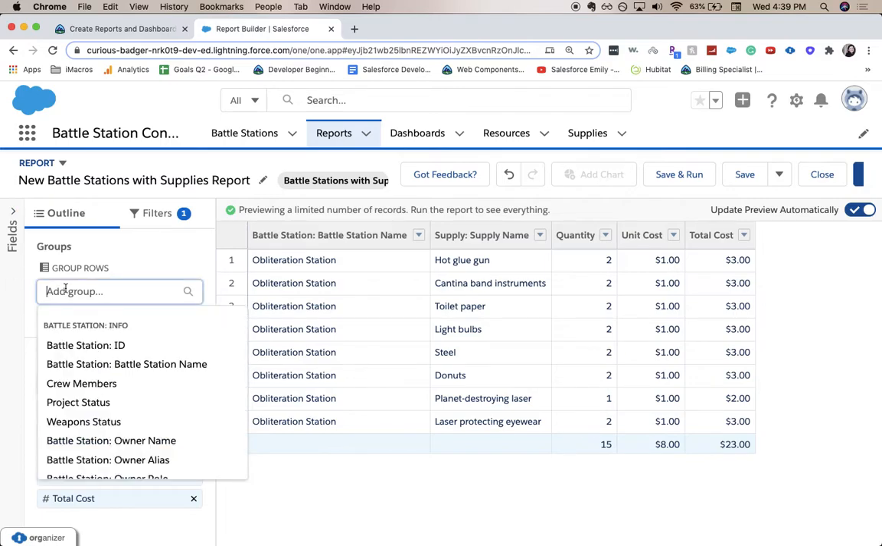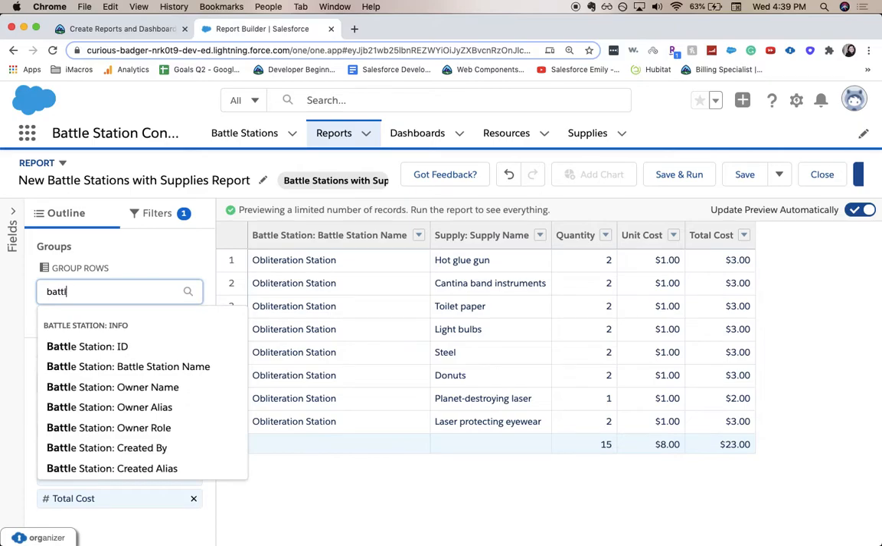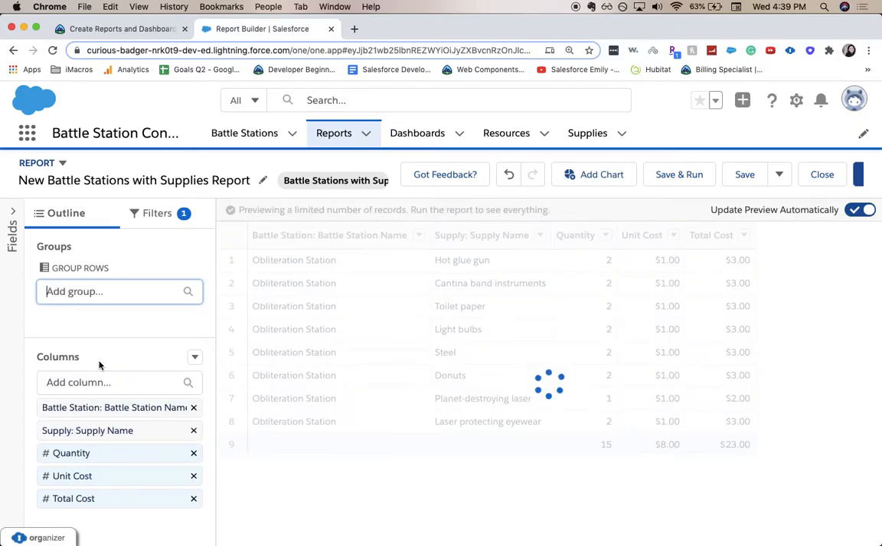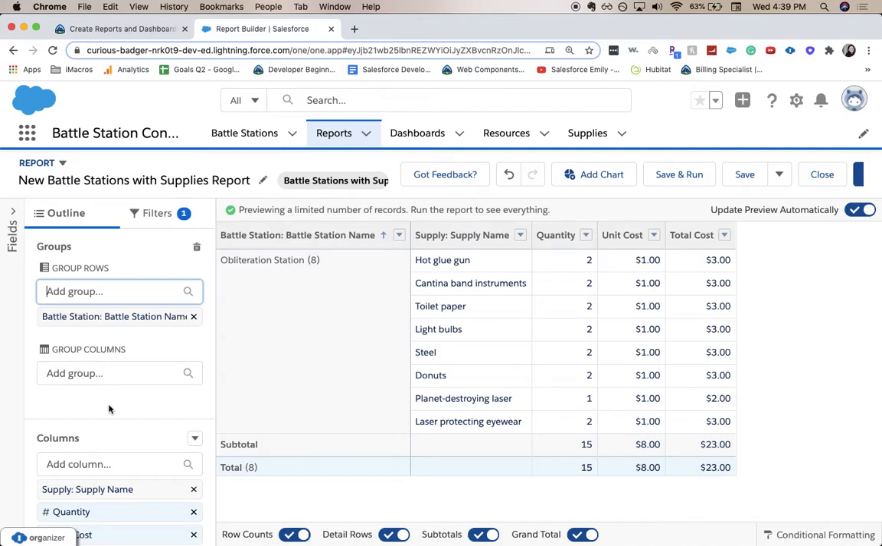And we're gonna add a group here. We're gonna add battle station name. So it'll just kind of split up if we had more than just the obliteration station. If we had, like, the trailhead example, the flower power, then it would show up here as well. Super great if you wanna have it all summarized.